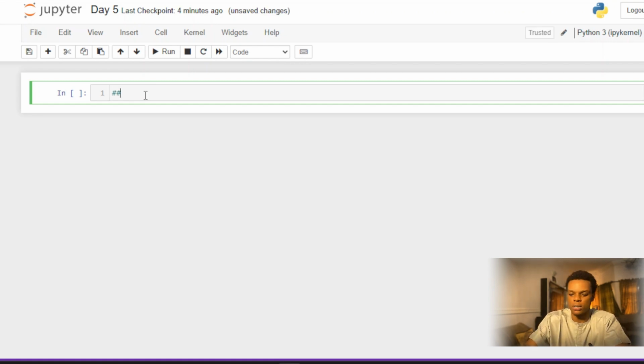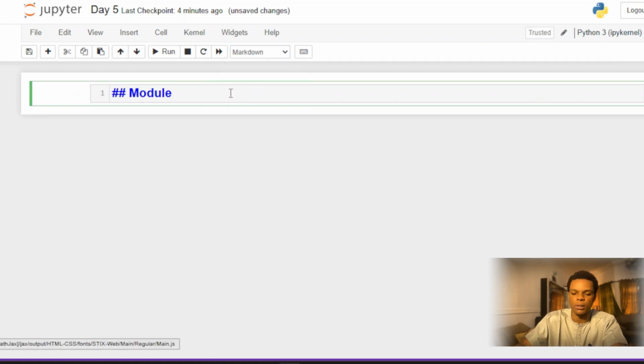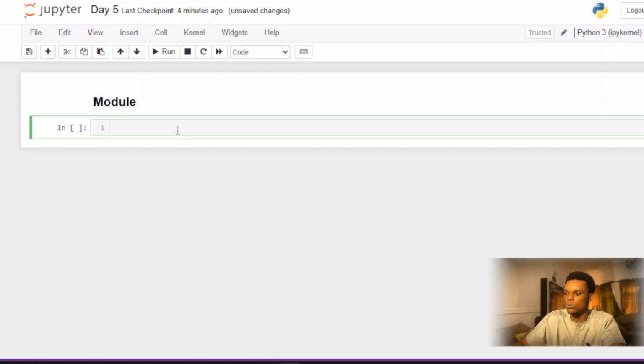The particular thing is what? Module. We have the module. And like I said, the module is a file, right? So we're going to turn this one to Markdown straight up. It's in the Markdown form. So now let's go ahead and implement a module.